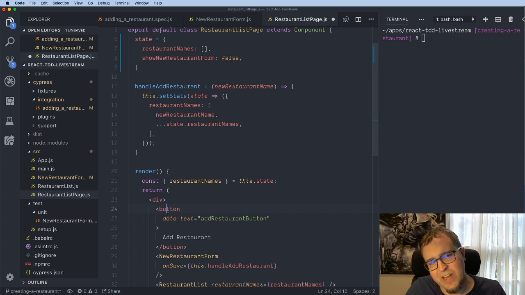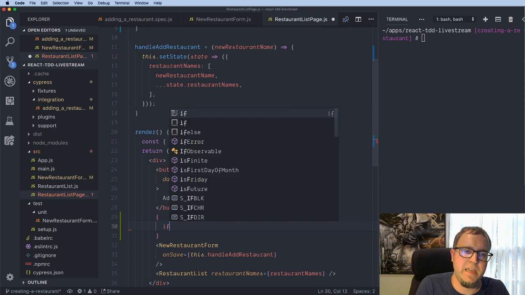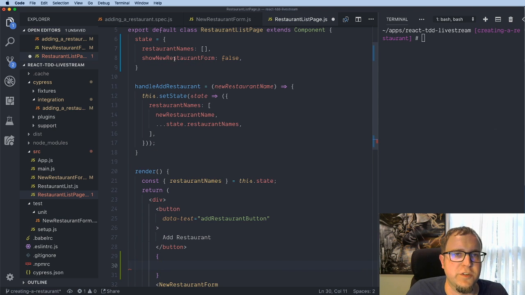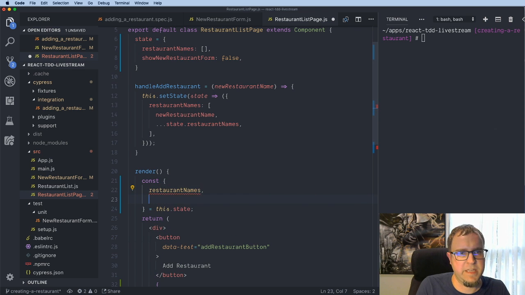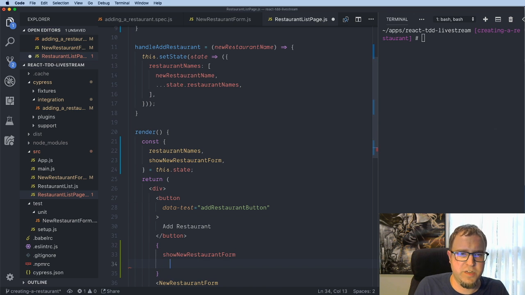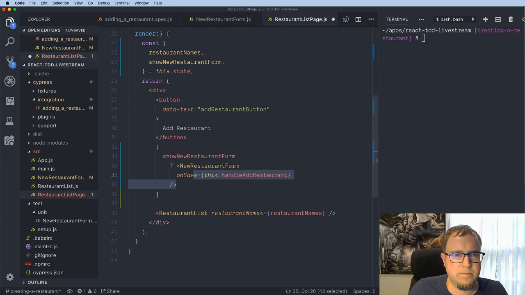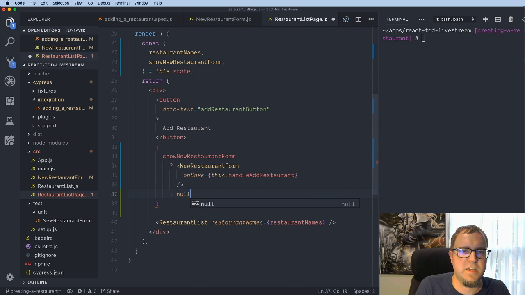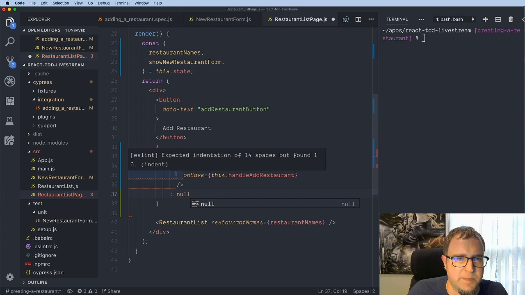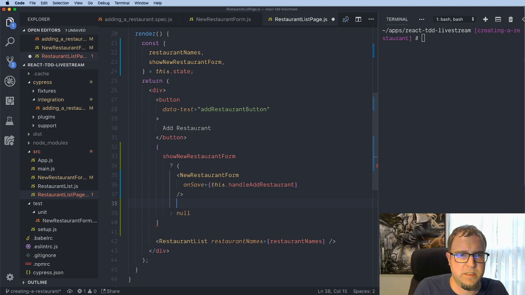actually our test isn't driving us to hide the button, so I won't do that yet. We're going to say, I'll do the ternary thing, I guess. We'll pull out the new restaurant names and the show new restaurant form from the state. We'll say show new restaurant form. If that's the case, we're going to put this in. Otherwise, null. It doesn't like that spacing, so we're going to need to make that better. I like this. That spacing looks fine. Fine enough to me.